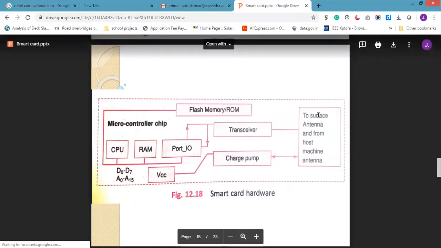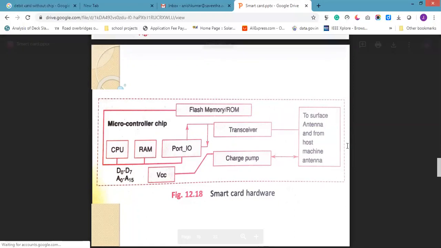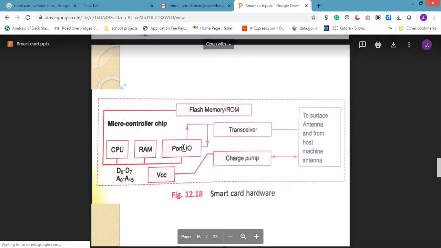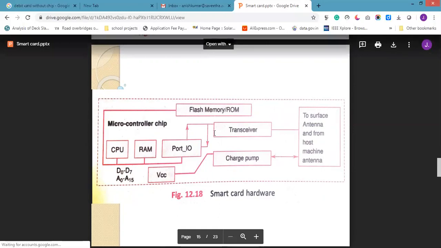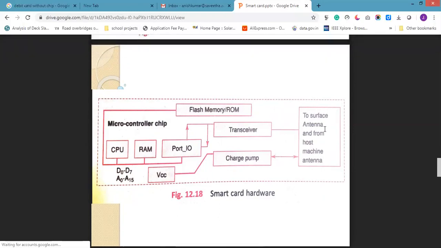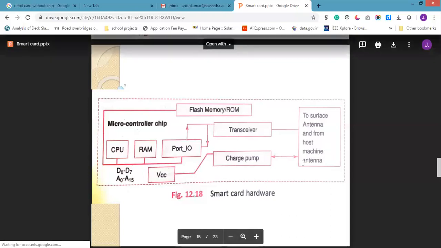Here we are having the antenna, a radio frequency antenna is available. It is connected to ports. So input will come from here, and it will go to the microcontroller. Output from the microcontroller goes to the transceiver, and it is called the antenna. So this is charging when you are using a contactless smart card reader. By using the radio frequency, it will get charged.